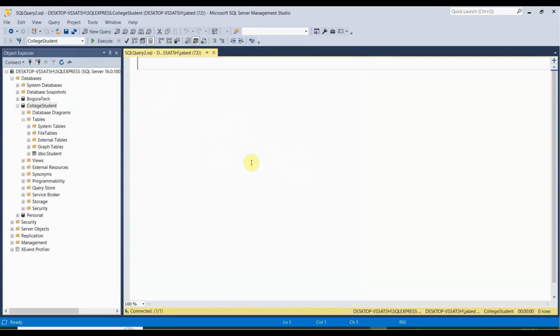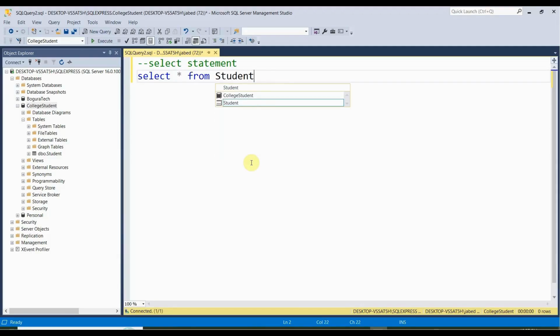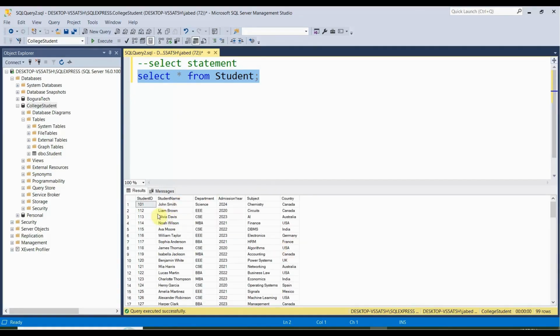First things first, here is the select statement. The very first SQL query is select star from student. This is the table name. Star means it will retrieve all the data in the student table. If you select and execute this query, you see all the data retrieved. It has 99 rows of data.